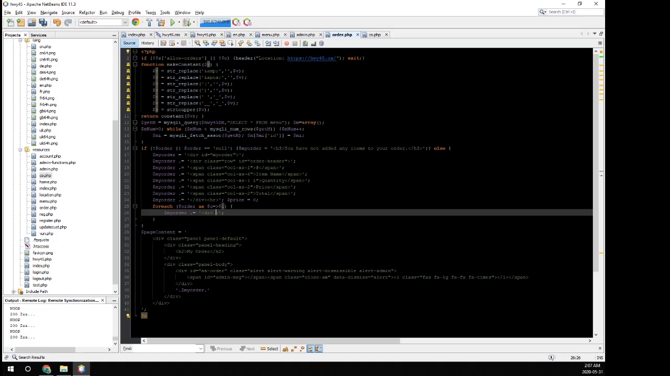div class is equal to row, and ID is equal to order hyphen item hyphen, then we're going to break out of the PHP, and in parenthesis we're going to write $O plus 1. And I will explain that in a bit.